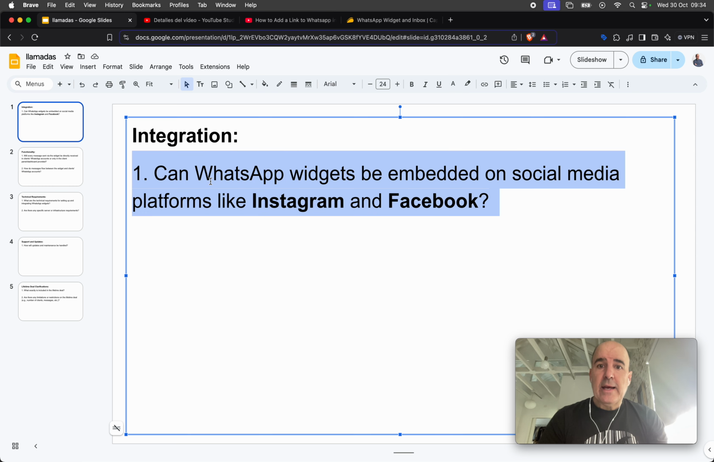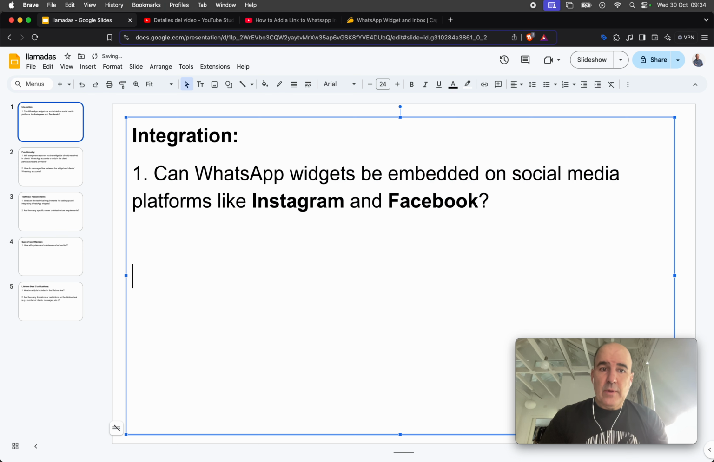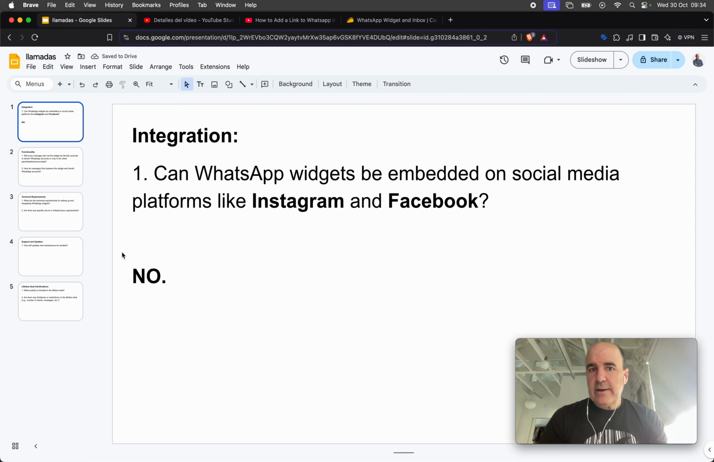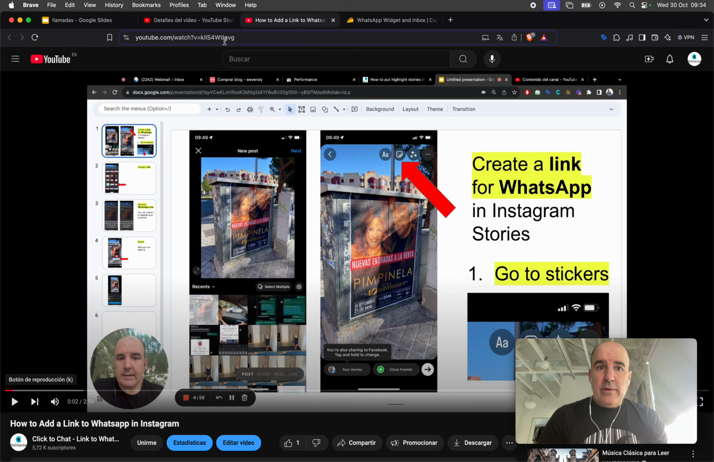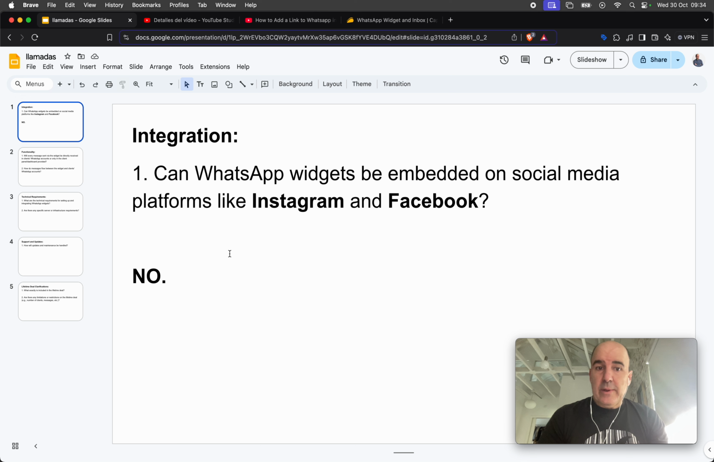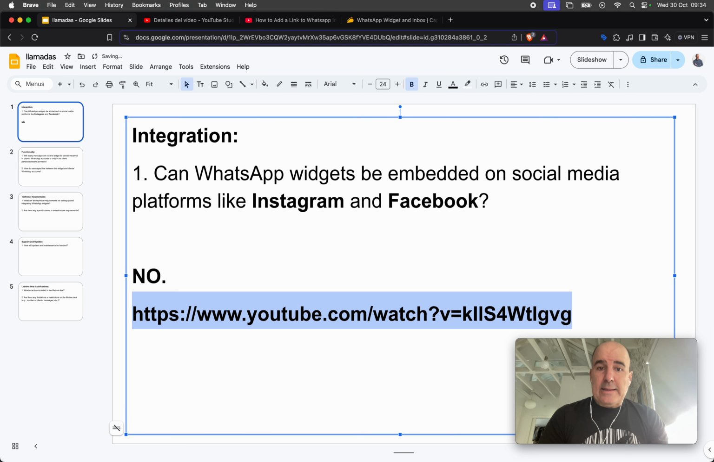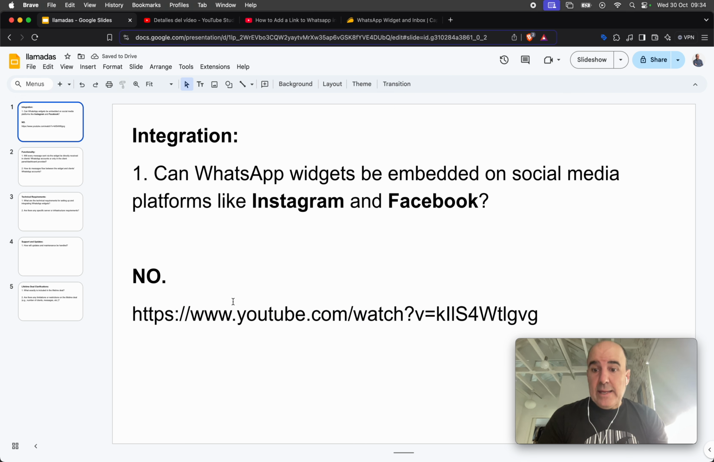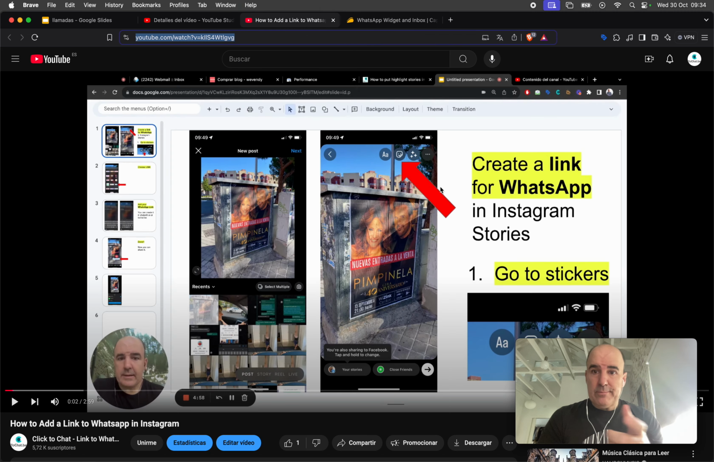So the first question is if you can embed the widget in Instagram or Facebook. I mean the answer is no. You cannot embed the widget in Instagram or Facebook. We have some videos. This is a video we did about how to add the link to WhatsApp in Instagram. You can add links in the bio, in stories.